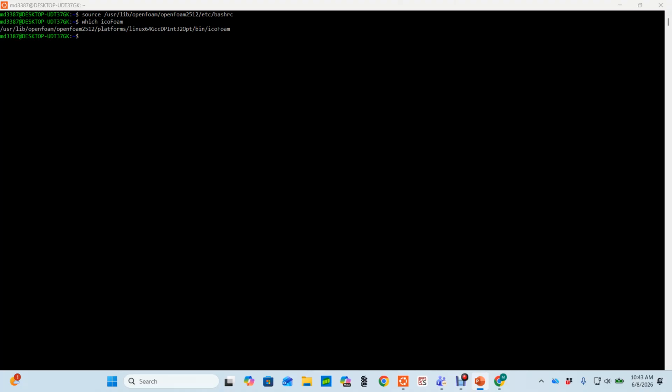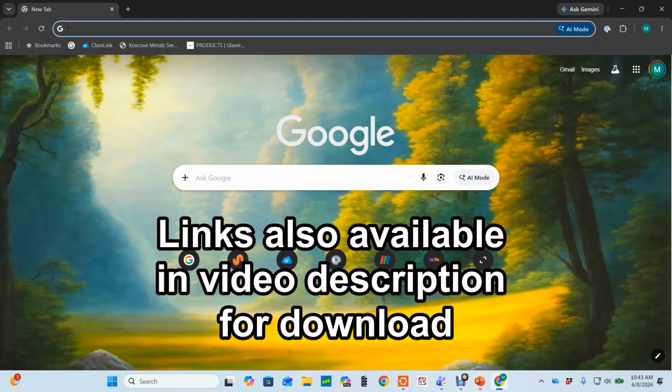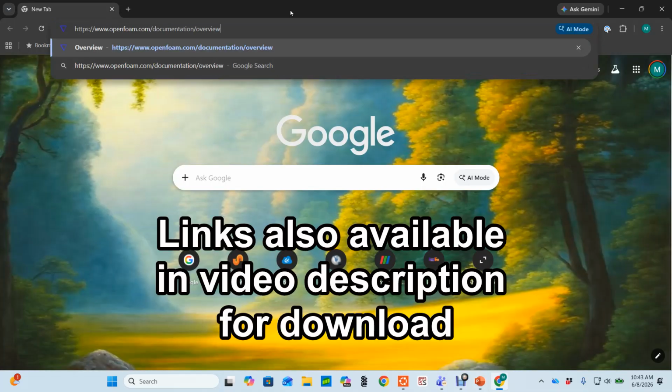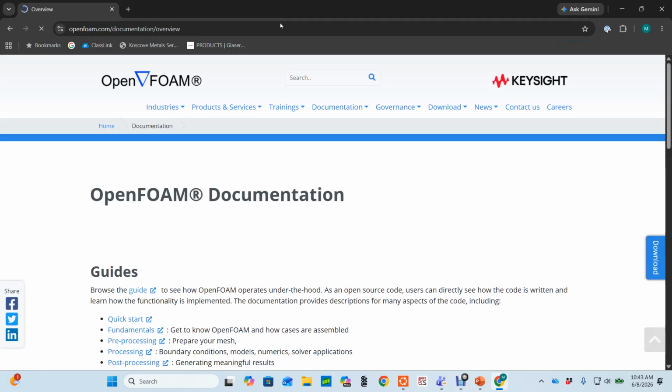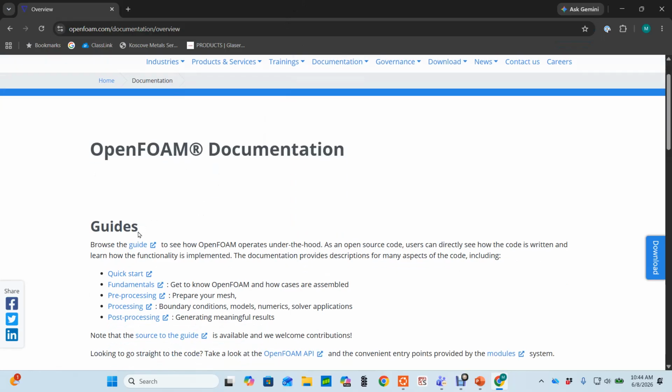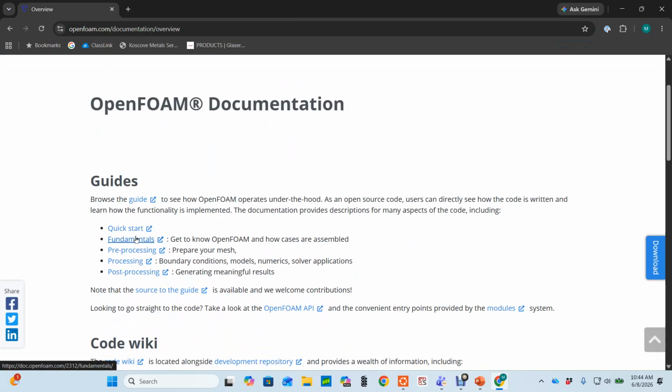While it was convenient to get this far without even having to visit the OpenFoam website, that means we don't have any documentation that helps us understand the program. So let's go to HTTPS OpenFoam documentation overview. And you can see there's a lot of useful guides for everything you'd like to know about OpenFoam here.